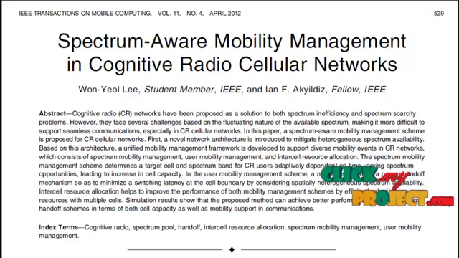In this paper, spectrum and mobility management schemes are based on this architecture. A unified mobility management framework is developed to support diverse mobility events in the CR network. Management schemes determine a target cell and spectrum bands for the CR user adaptively, depending on the time-varying spectrum availability, so as to minimize the switching latency at the cell boundary by considering the spatially heterogeneous spectrum available.